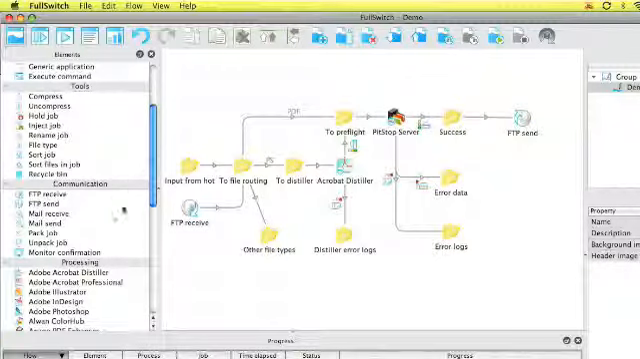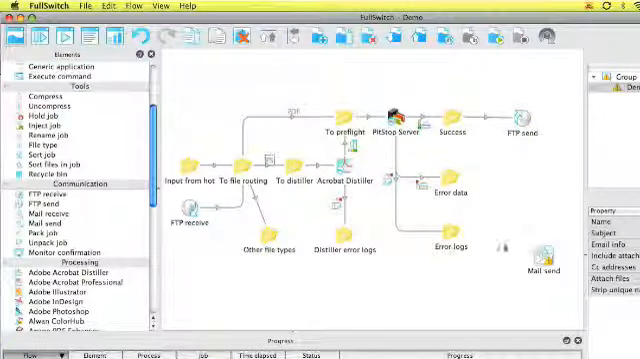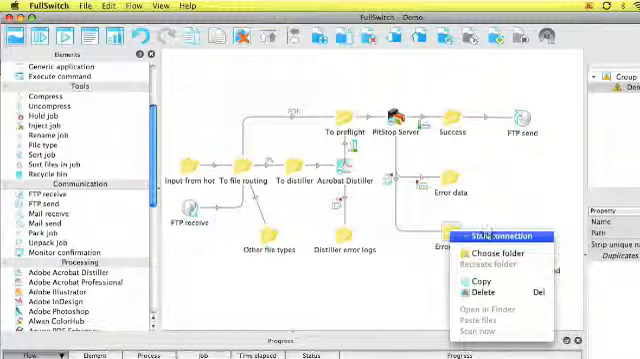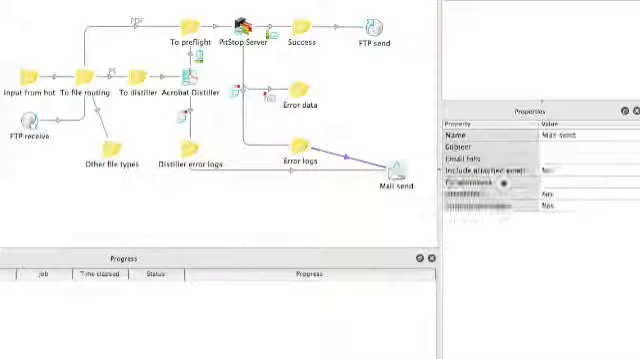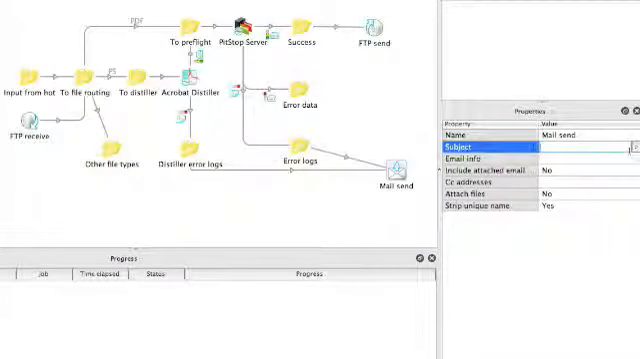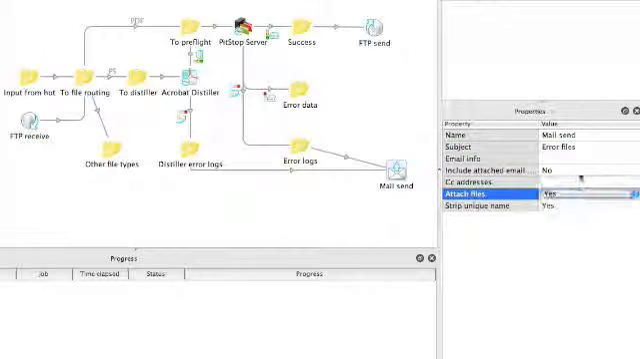The error logs, I want to be notified of any errors. I can use the mail send element for that. So I'll connect both error logs from PitStop Server as my distiller error logs to my mail send. And in my mail send properties, I'll set a simple subject. I have to set up my email addresses, and I can attach my reports.